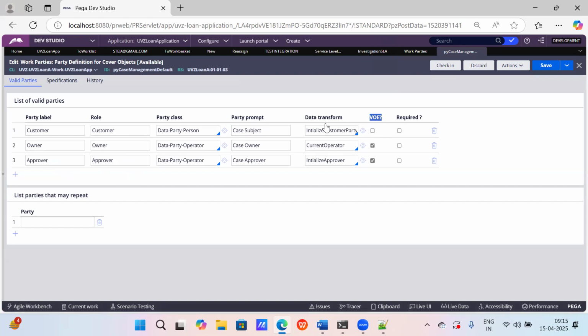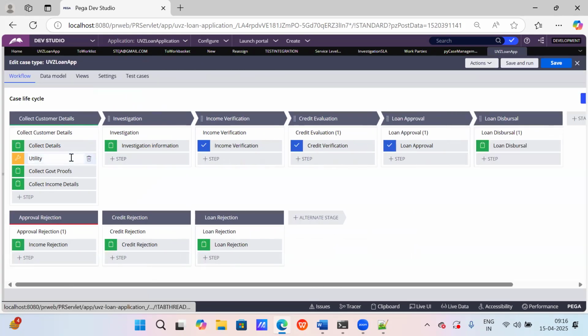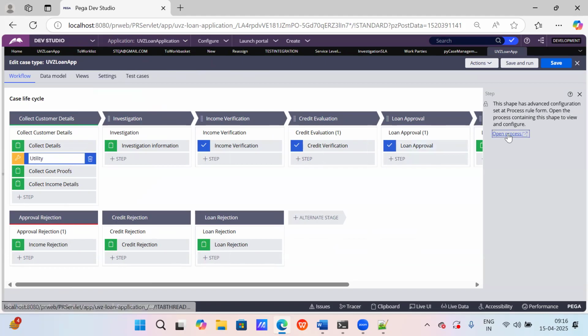In order to initiate this work party at the place I want to initialize, which activity do I need to call? Can someone tell me which activity I need to call if I want to initialize this person or this work party based on my requirement? We already discussed, right? Let's consider after I capture the customer details, I need to create this work party, right? What we have done, if we go here, case types, user loan here. This is the utility which you have configured, right? We need to call it in the utility.